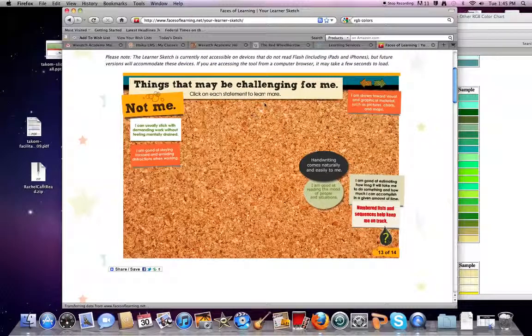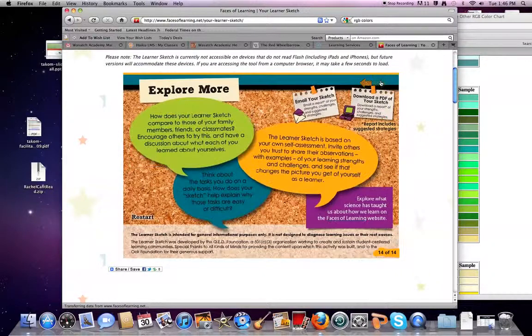And then when we get to the things that may be challenging for me, again, we want to emphasize that it says may be challenging, that not all of these things will be challenging in every environment. We want to talk to students about how they may have different strengths in different subject areas, and that their neurodevelopmental profile and their learning sketch might be different in different environments. When we get to the end, there are some options for exploring more.